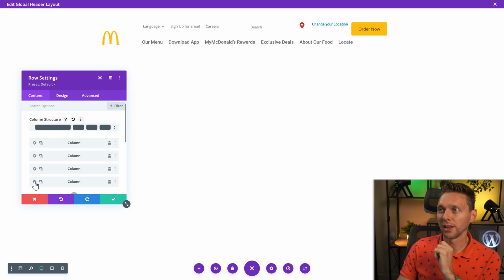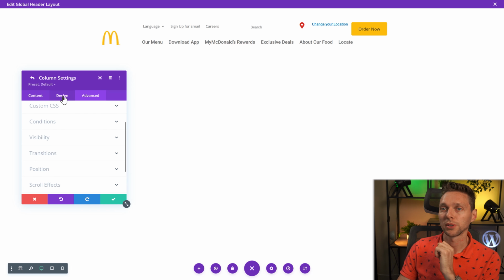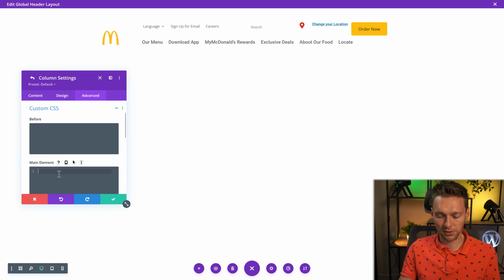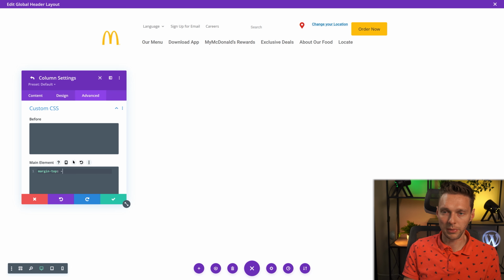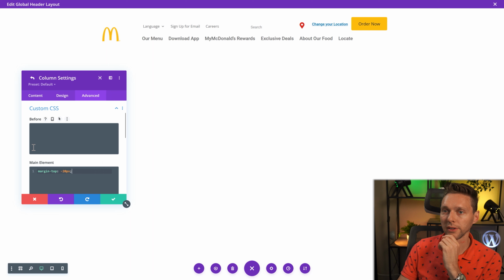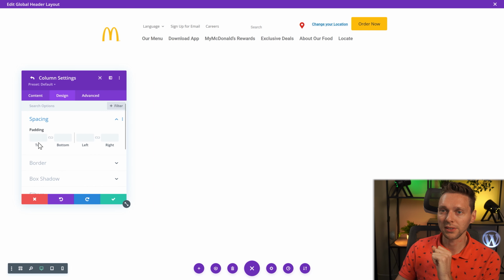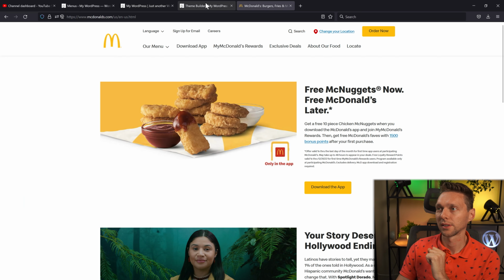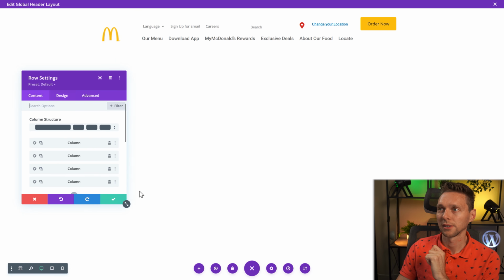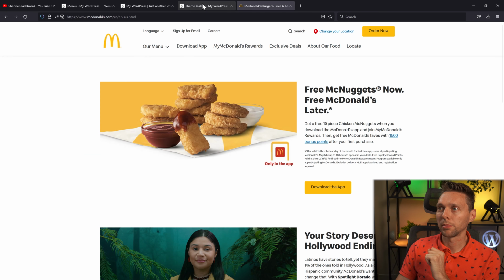Then on the last column, we go to advanced, custom CSS, and the main element will be margin top will be minus 20 pixels over there. Why am I doing this here? Well, when I go to design and I go to spacing, I cannot add negative margin in this one, but I can add positive margin like this, 35 pixels to the right. That's excellent. All right. I like this way better than what it was.